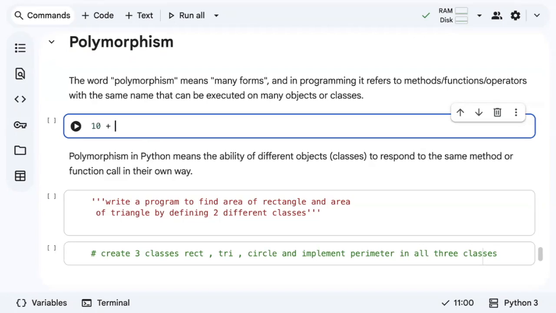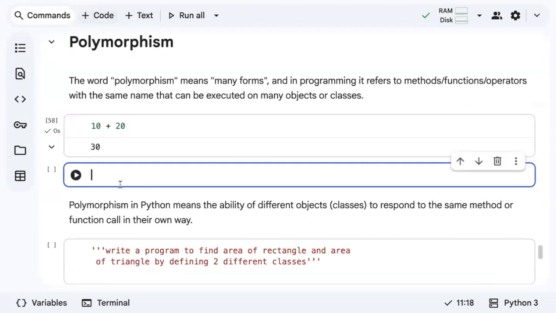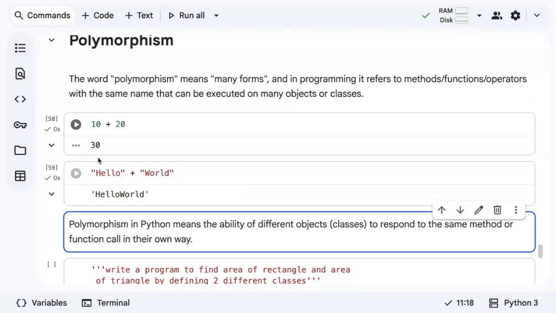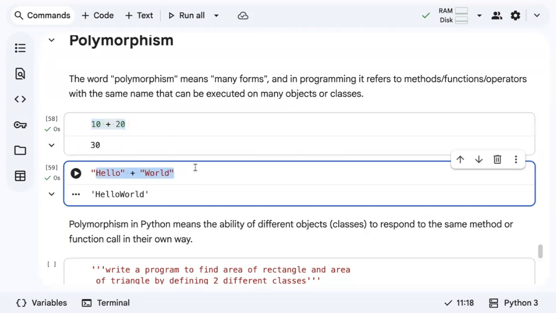When I say I need to perform addition of 10 and 20, I can use the plus operator. This is one way of adding two numbers. Similarly, 10 and 20 are integers. What if you want to combine two words, two strings? Still we use the same plus operator, right? Hello world. Same operator, but used in different forms. One is adding two numbers, the other is combining two strings. That's an interesting thing about polymorphism. Just figure out which functions, methods and operators can be used with multiple objects in different ways.